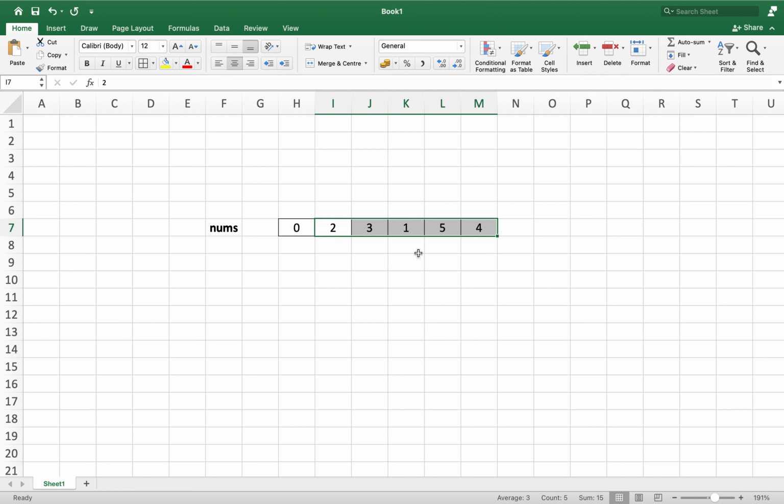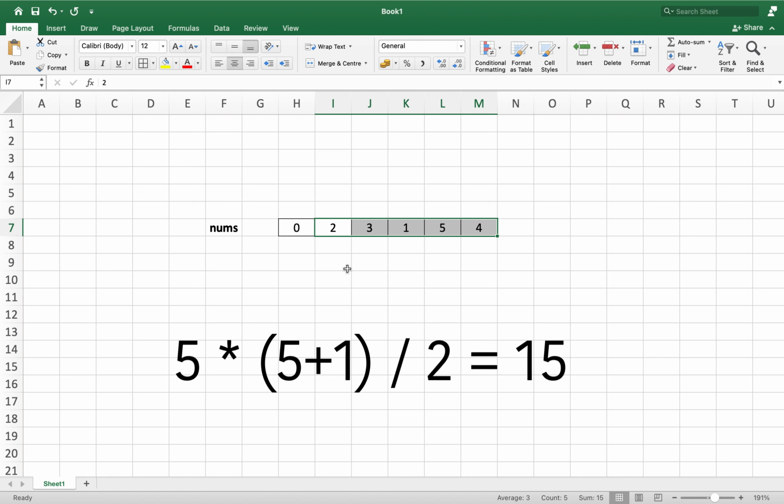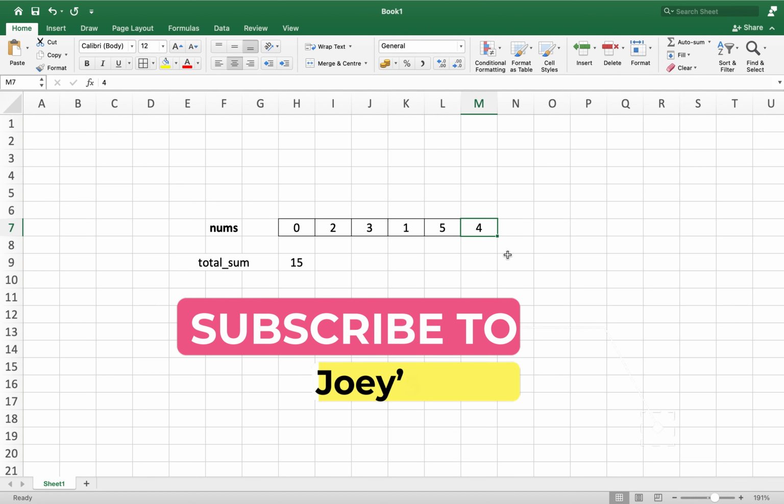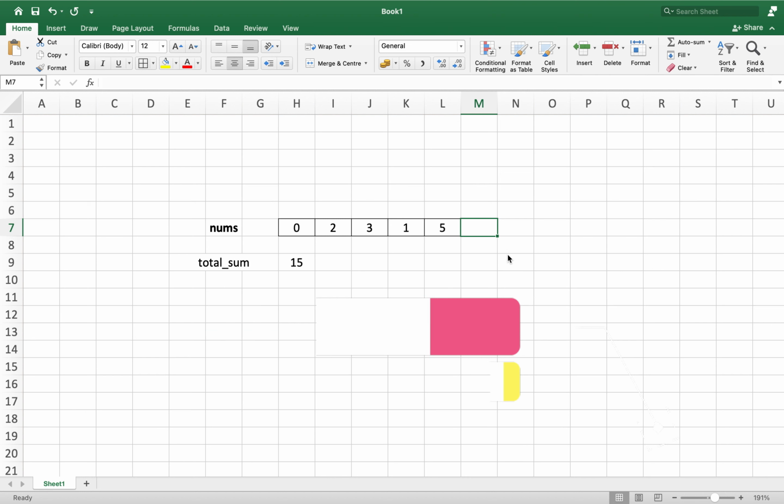So what will the sum be using this formula? It will be 5 multiplied by 6 divided by 2, which will give us 15. Let's store it here in a variable, and let's call it total_sum, and I'm going to store 15 in this variable. Now let's go back to our original array nums. So we'll have to remove 4 from here because 4 is not present in our original array nums.